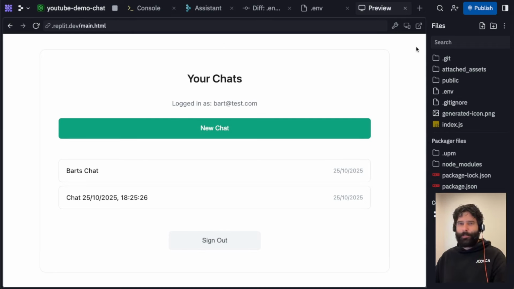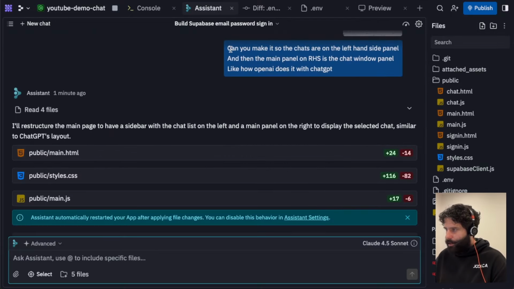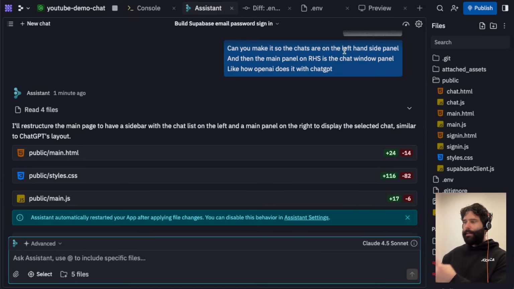From here, I'm just going to spend a few more moments trying to make some design changes to the app, and I'll come back to you when I'm done. Okay, so after a bit of back and forth, I actually settled on using a very similar style to OpenAI. I said, can you make it so that the chats are listed on the left-hand side panel, and then the main right-hand side panel actually is the chat window showing all the message exchanges.